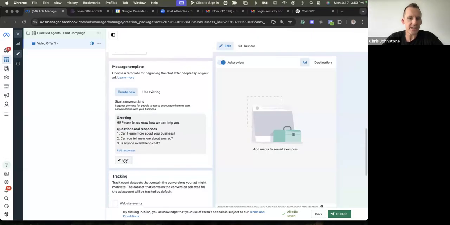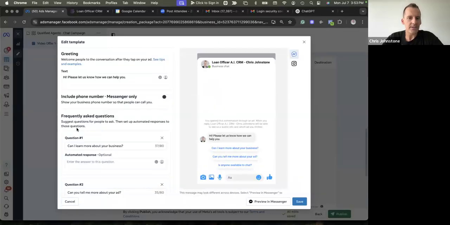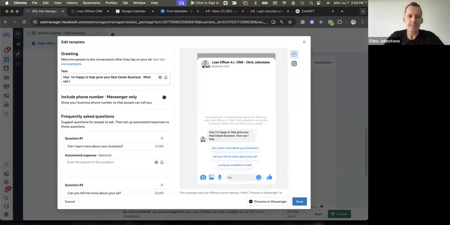So for this particular one, if it's agents, I'll select edit, and the text will say, hey, I'm happy to help grow your real estate business. And I know it's bad grammar to capitalize real estate business, but it's just the copywriter, can't get rid of it at this point. It's too deep. So I'm happy to help grow your real estate business. How can I help? Even better than how can I help? Where can I help you best?